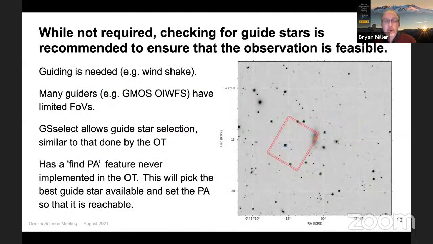So while not required, because the OT will do guide star search for you, checking for guide stars is kind of recommended to ensure your observation is feasible. Guiding is really needed, like to remove wind shake, do tip tilt corrections, and get the best image quality. And many of the guiders, like the GMOS OIs, have rather limited fields of view, so there might not be a guide star available at all position angles. So if position angle is important, then you especially want to check.